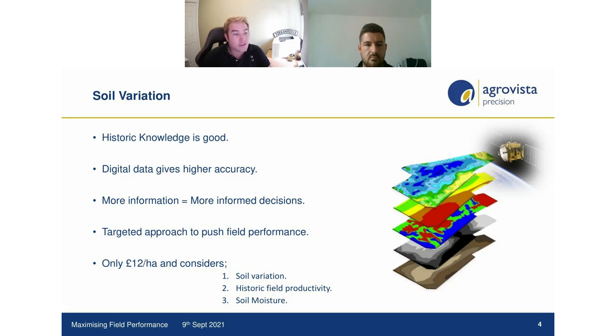The other thing is making a digital copy of what you've got in your own head is game-changing. It's okay thinking, oh, well, I know in that area of the field, it gets a little bit heavier or a little bit lighter, but having that in an actual digital form, knowing exactly where to pinpoint a soil sample, for example, or to change rates on the seeding side of things, it does make a big difference. And ultimately, the more information that you've got, the more informed a decision you're going to be able to make at the end of it.